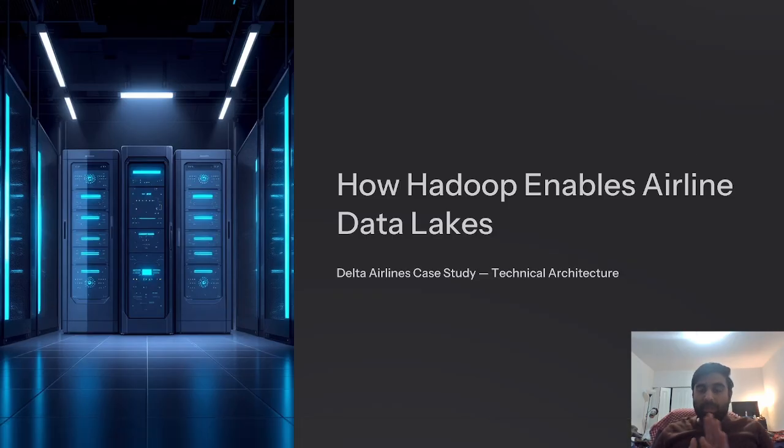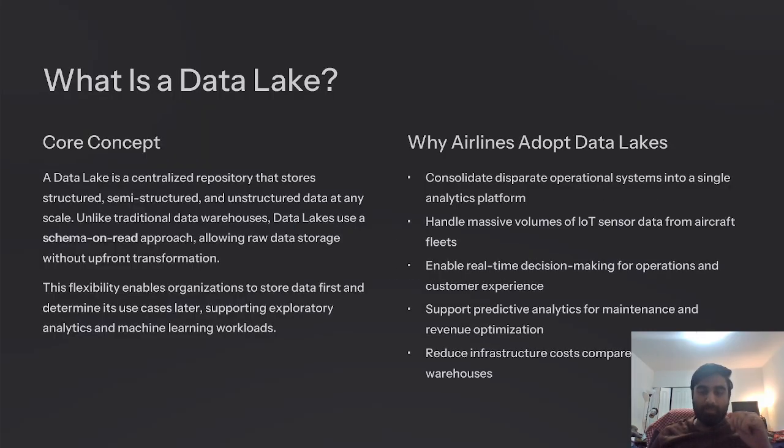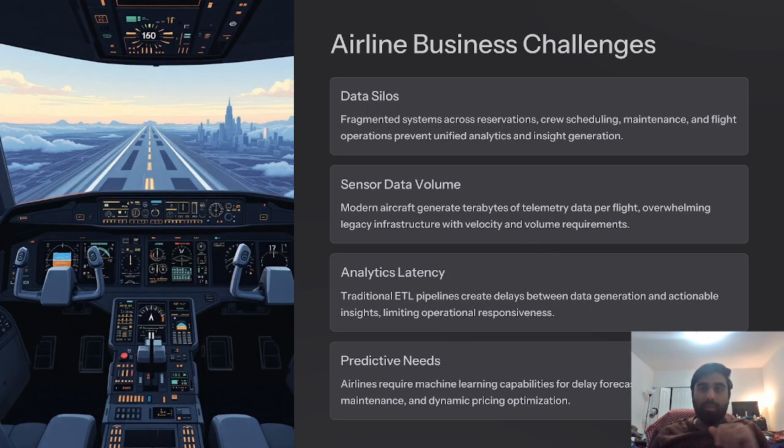So, in this presentation, I'm going to walk through the technical architecture of Delta Airlines' Hadoop-based data lake and explain how each component works together to support real-time analytics, predictive maintenance, and large-scale operational intelligence. Now, why is Hadoop required over here?